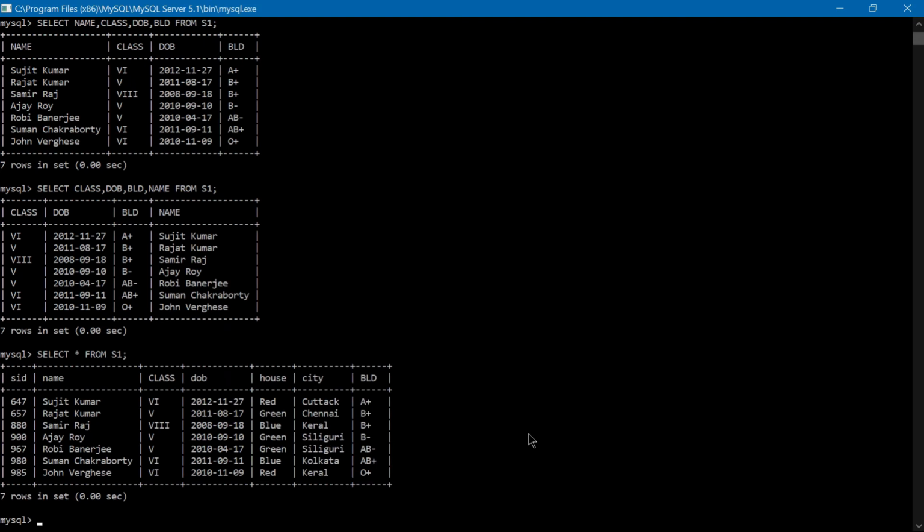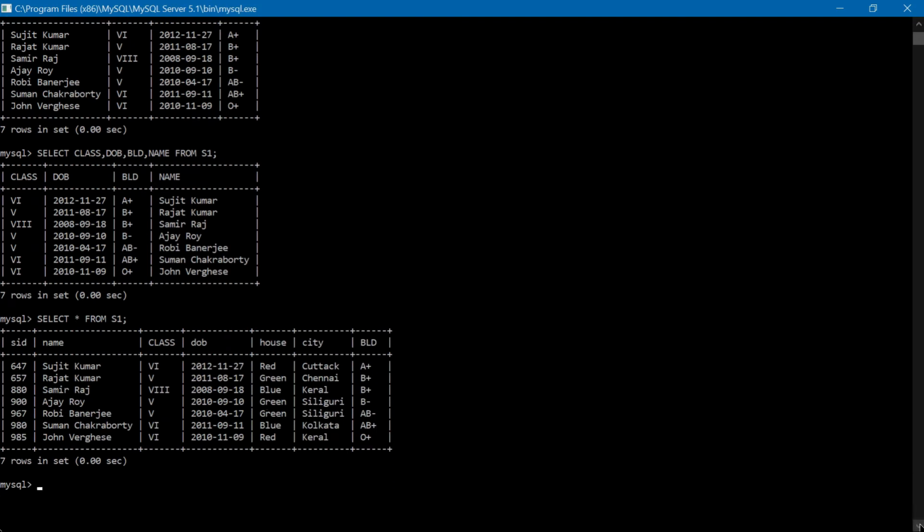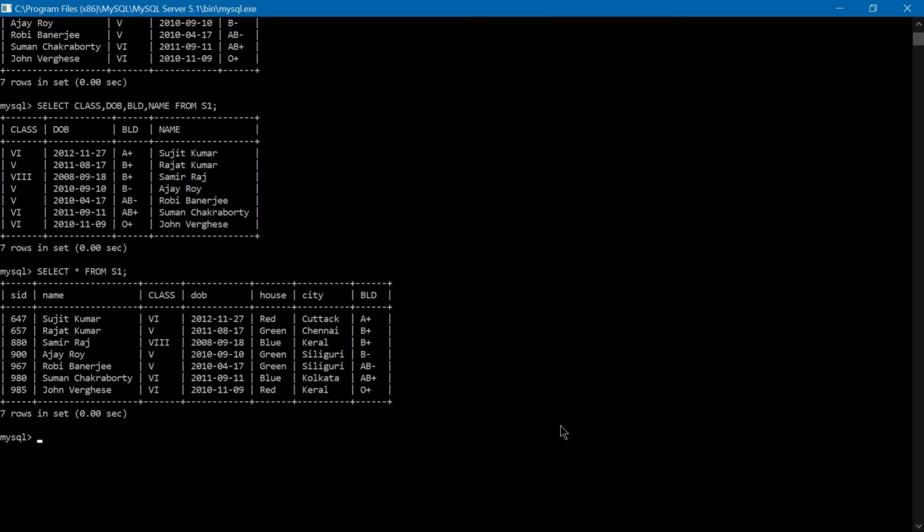Those who have taken birth after 1st January 2010, I want to see their records. So what will happen? Select star from S1 where DOB is greater than 2010-01-01. This is the format actually.